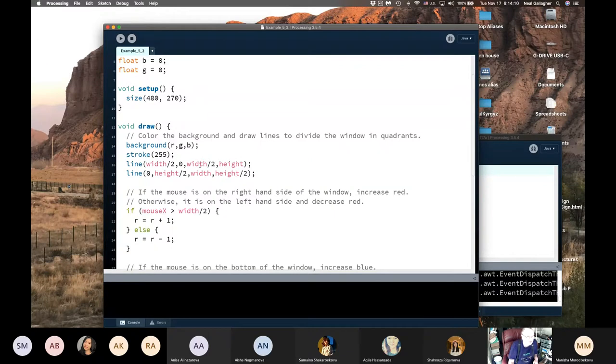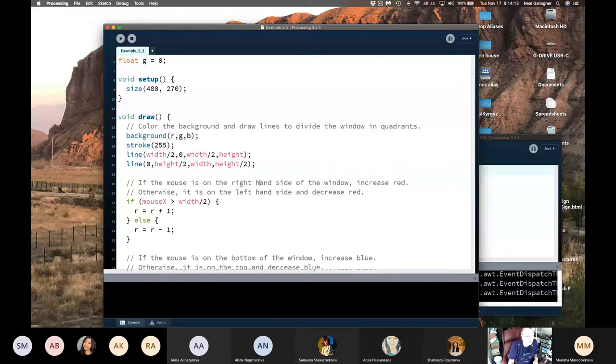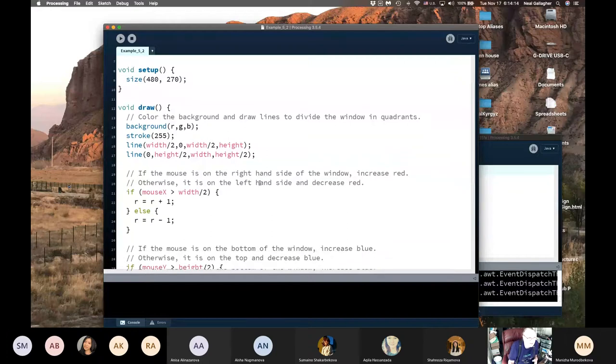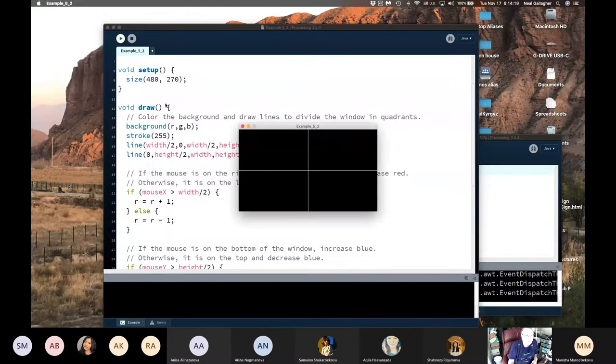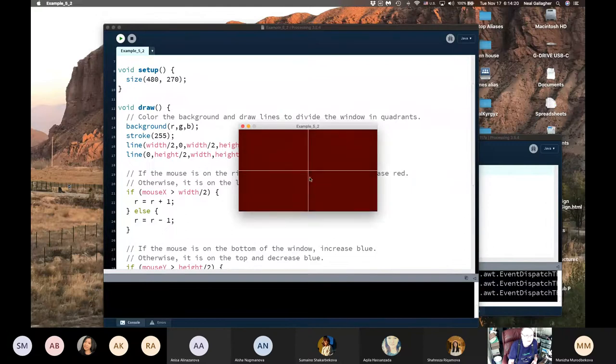We have two lines. This line, and this line. So what are we doing there? What's that going to look like? Here, let's just run it and see. There we go. Look at that. We're drawing a line down, and then we're drawing a line across like that.